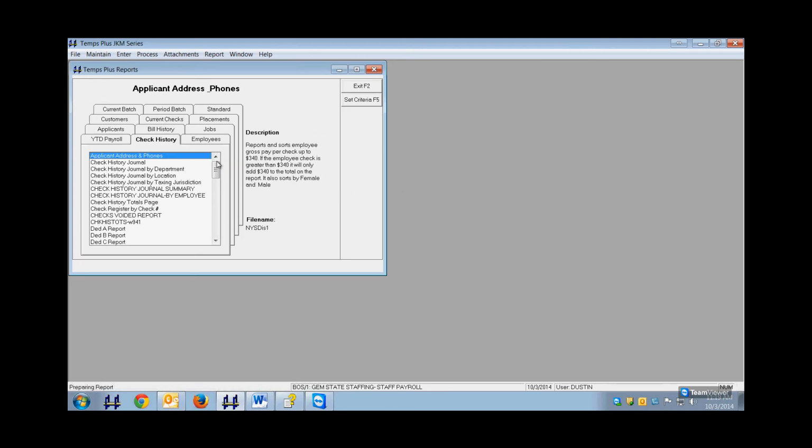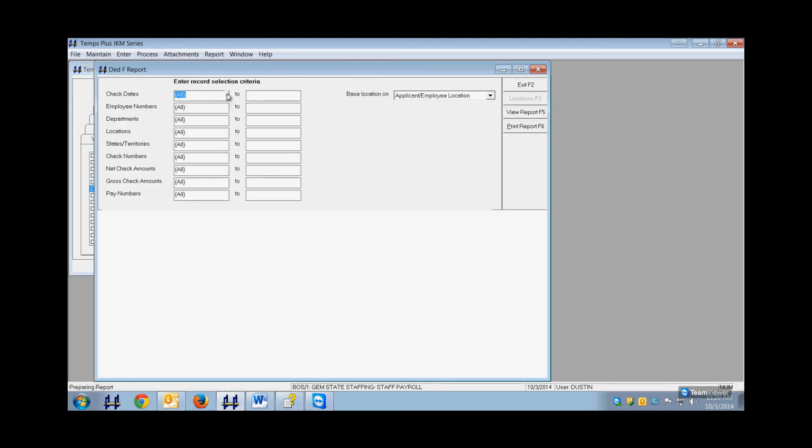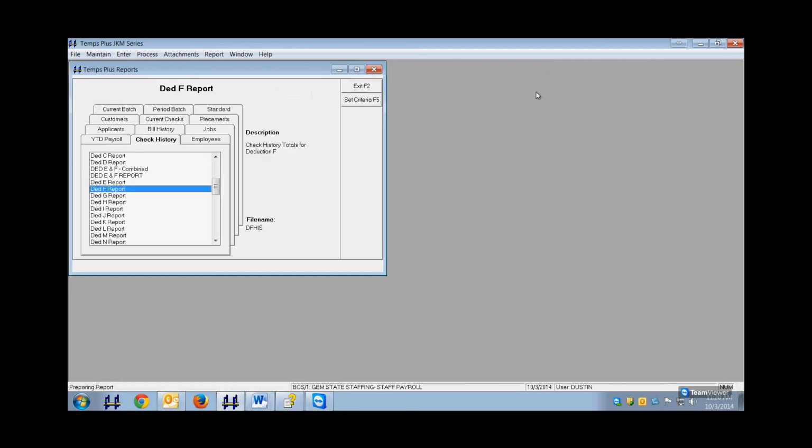And after you've rolled payroll over at the end of the week, if you want to go back and look into the check history, simply click the check history box, go down to your deduction F report, set criteria, and then set the date criteria that you want to look at. If we want to look at 9/15 to 9/25, we would view the report, and it would give you an itemized statement of all the deductions made, including the remit to address for all those garnishees.